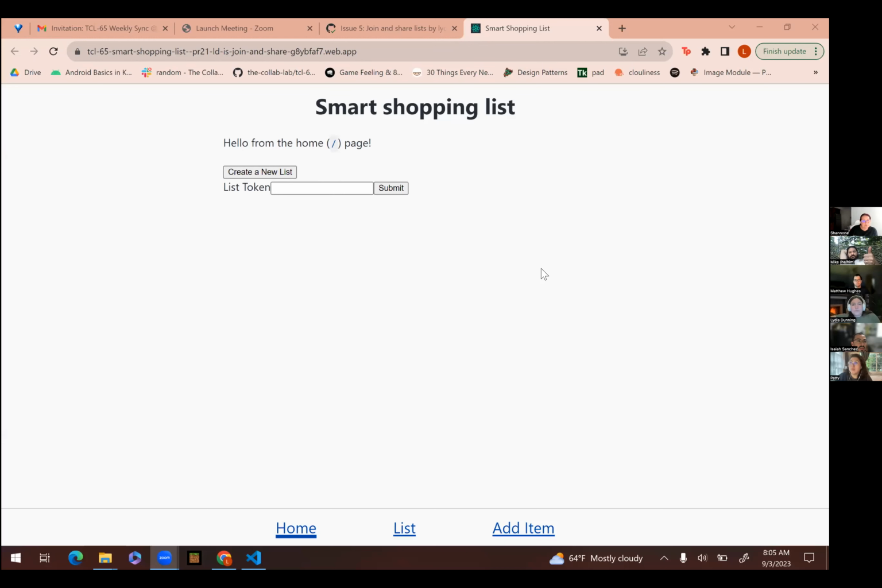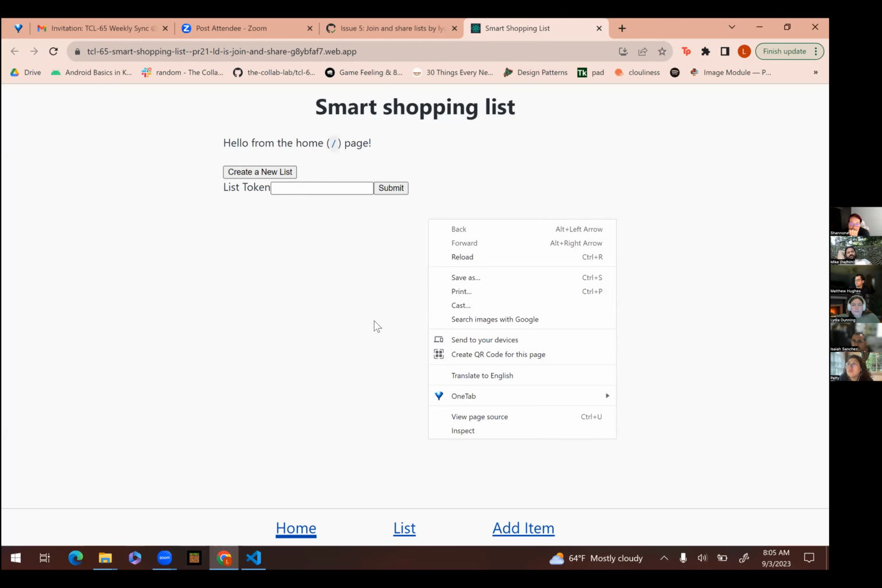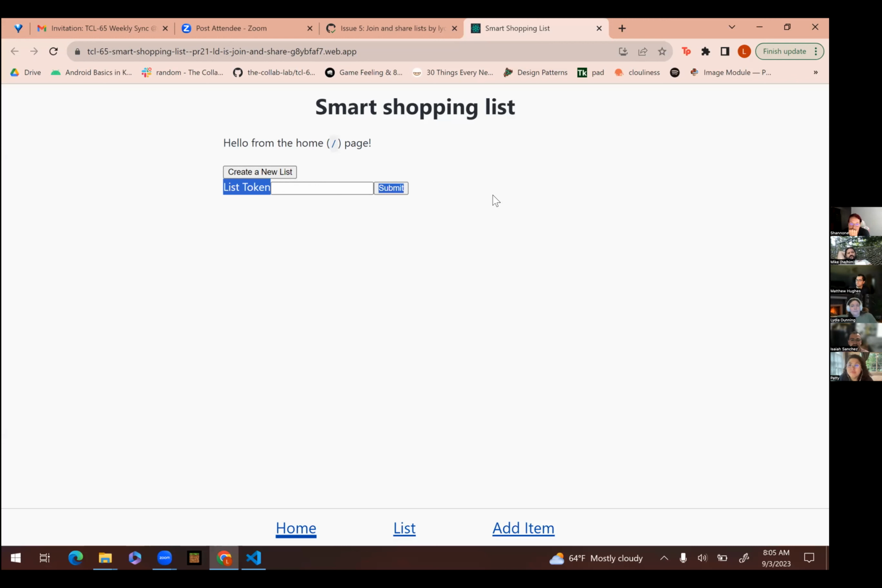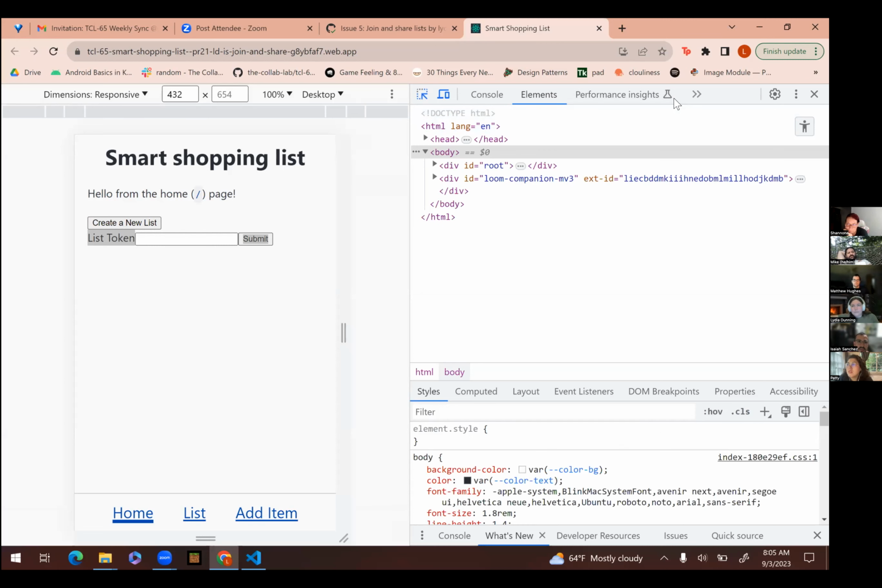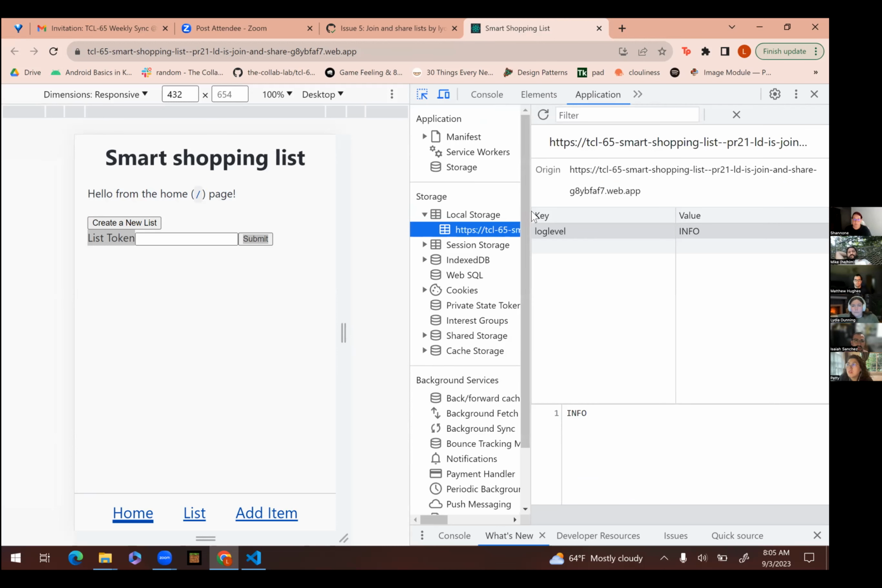Yeah, I will share my screen and show this. All right, guys. So we had issue number 5. I'm just going to quickly go over what our issue was, and then we'll give a brief demonstration, and then we'll talk about the code. Our issue was to join an existing shopping list. The way that you would do that is we would use those list tokens that we created last week. So we're building upon the token.